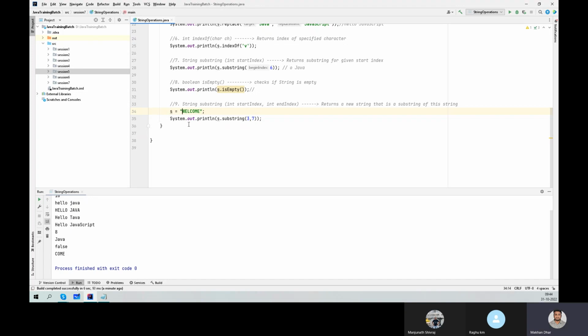Now if I say welcome to coding. Okay. Now suppose, here, how many characters are there in total? There are 7, right? Now we printed from 3, right? We need 3, then we got come.